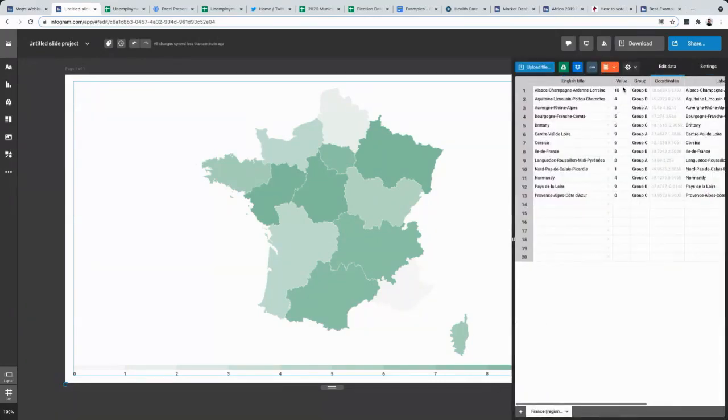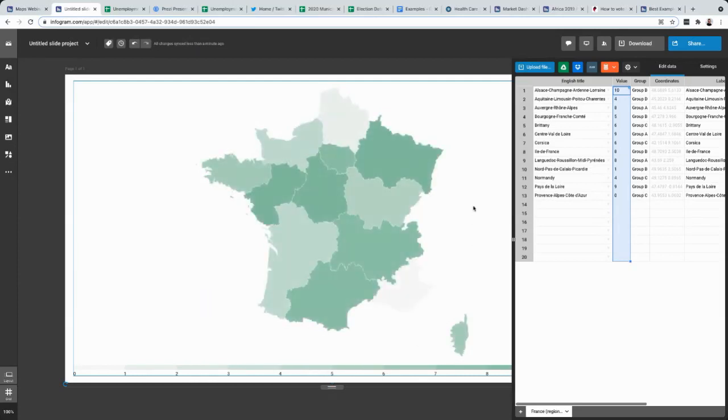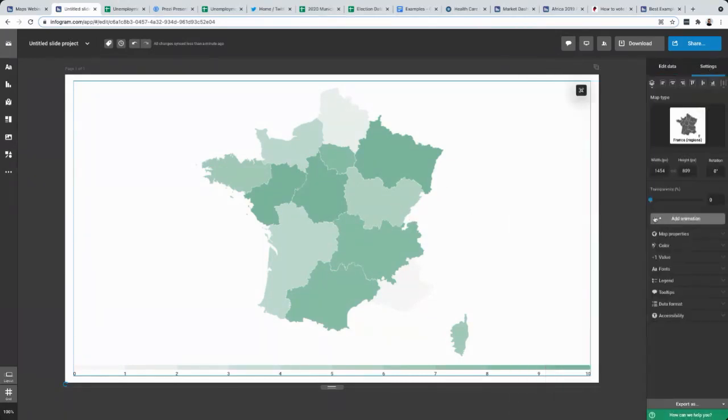So if we go into the spreadsheet, you can see that here it uses the second column, which is called the value column. And the higher the value, in this case, the darker the shade of green. And as we move around along the legend, you can see how different areas are highlighted. So you can, of course, change the colors to your liking. This is just the color of this specific palette.